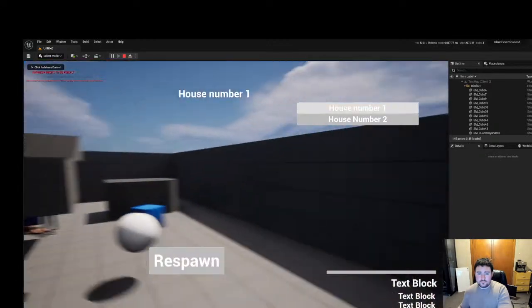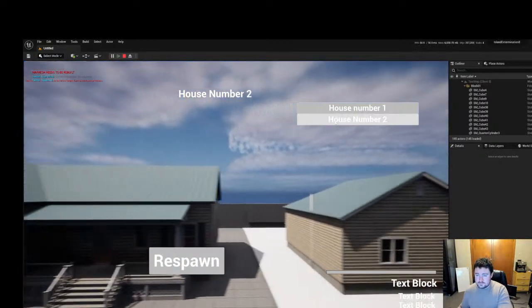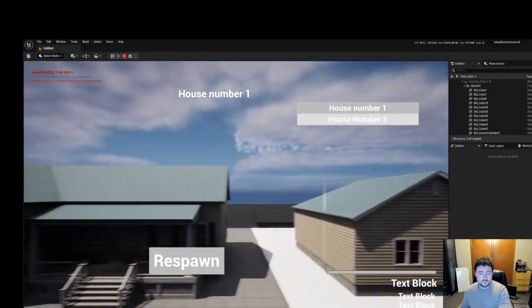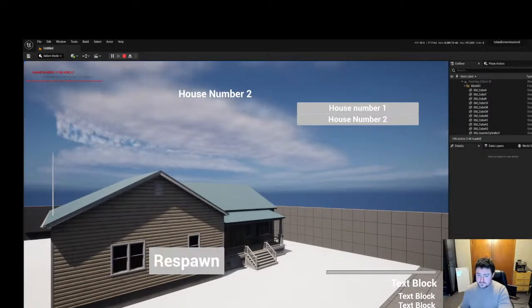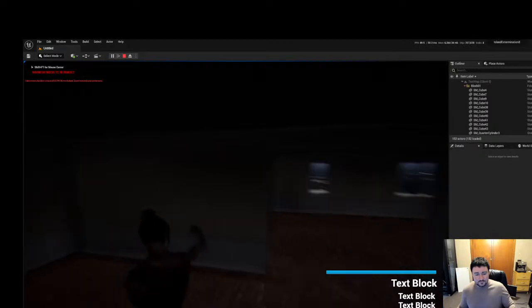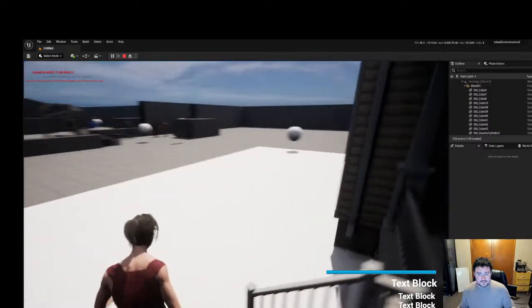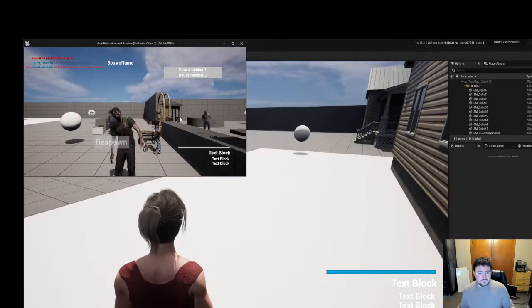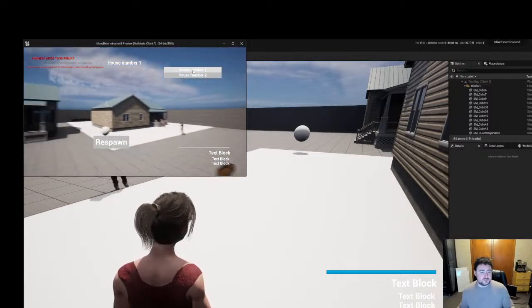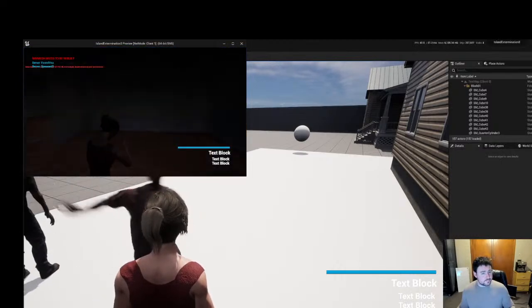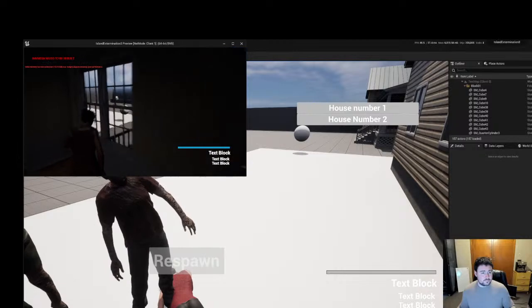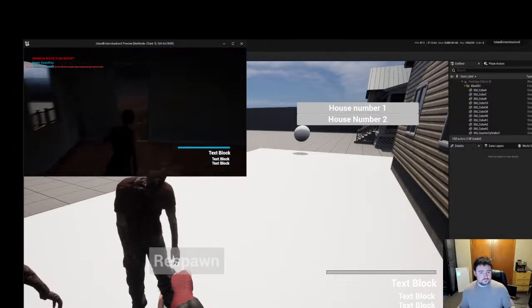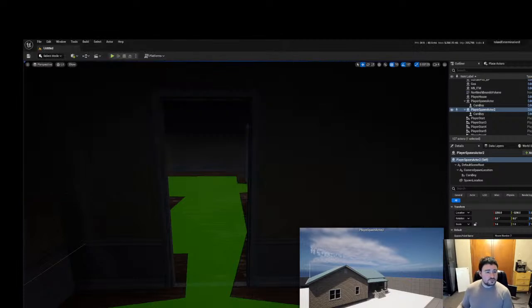Spawn name, house number 1, house number 2, and if I respawn in house number 2, I should spawn in the house with the white floor. Yes, I did. And you just died, so you can spawn in house number 1, which does not have a white floor. Yes. There we go. Too easy.